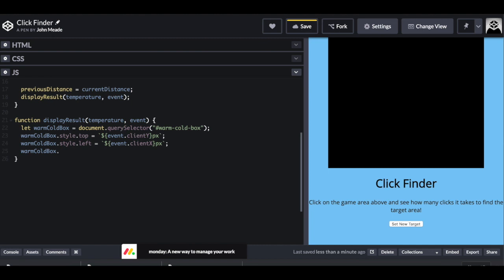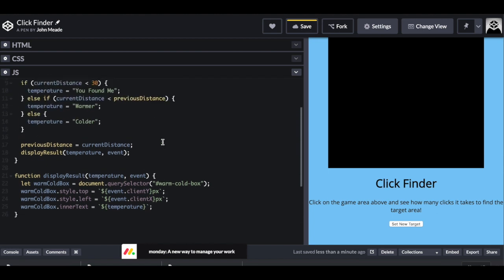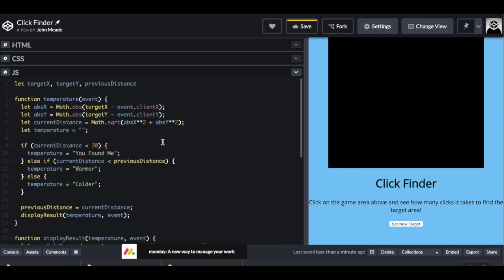And the final thing is we want to pass whatever temperature is into the element. So warmColdBox.innerText equals temperature. And that's all we need for the display function. So the next thing that we have to do is figure out how to initialize the game. How are we going to have the computer decide what target X and target Y are? And we need to initialize previous distance for the first click, so there's something to compare the first click against.